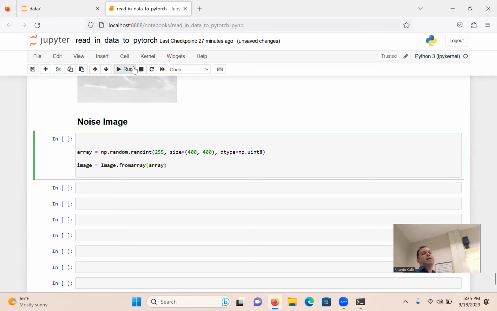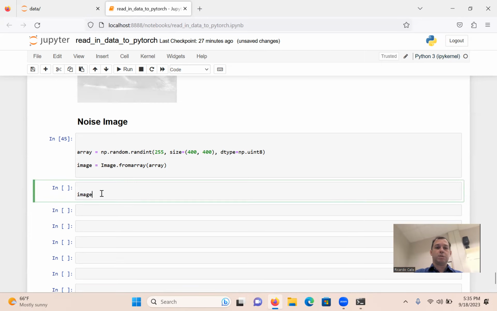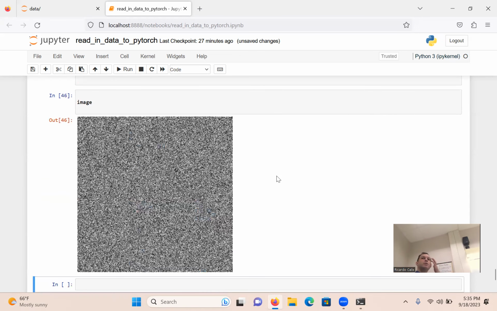So now I'm going to go ahead and hit run. Okay, and now all that remains is to render the image, right? Because it's an image. So if you hit run, did it work? There you go. You have your static noisy image. It's an image, it's noise.